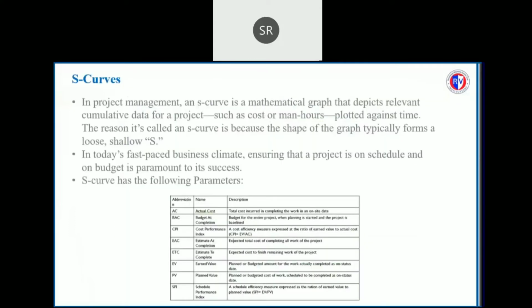Coming to the S-curves, it can be displayed in the activity table in Primavera. In project management, S-curve is a mathematical graph that depicts the relevant cumulative data of project, such as manners, cost plotted against time. The reason it's called a S-curve is because the shape of graph typically forms a loose shallow S. An S-curve in project management is typically used to track the progress of the project. In today's fast-paced business climate, ensuring that a project is on schedule and on budget is paramount to its success.